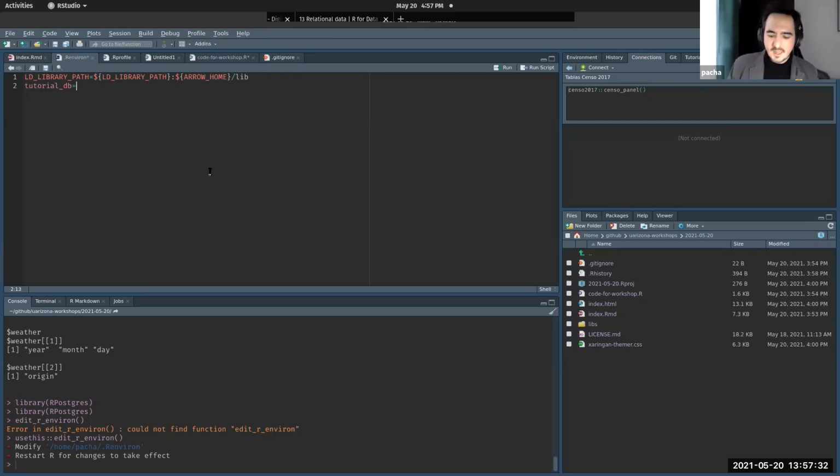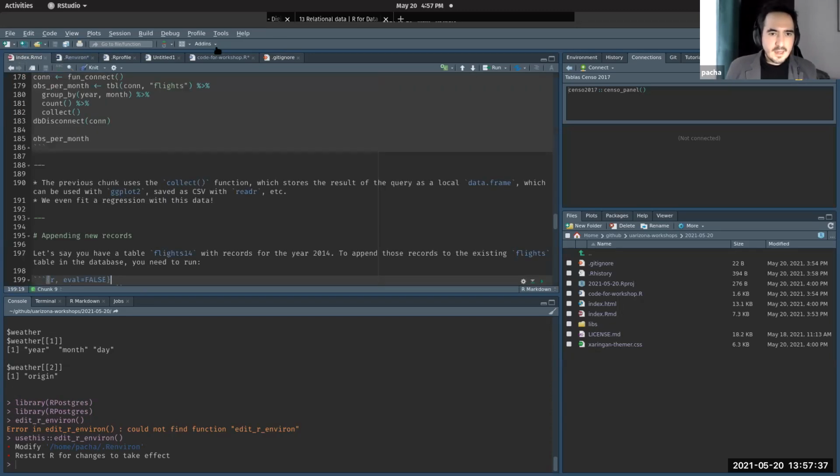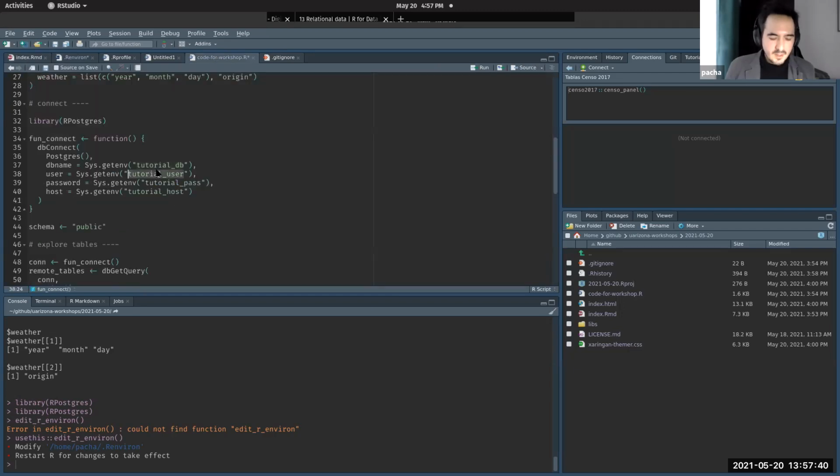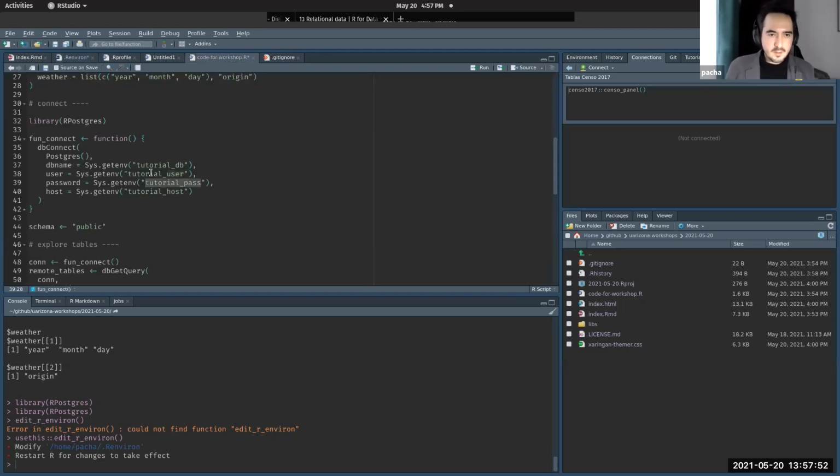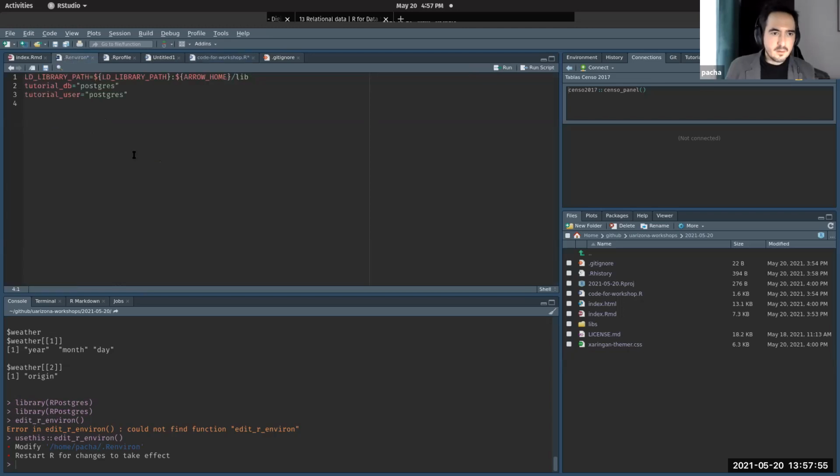So I'm gonna put tutorial DB. The database is Postgres, right? I also have to type the tutorial user, which is also Postgres because it's the default in the Supabase Postgres image, right? Now I have to put the pass, which is ResBazAZ 2021.